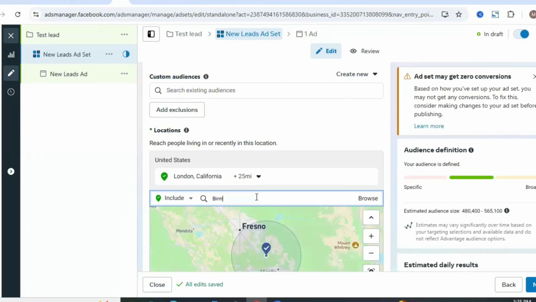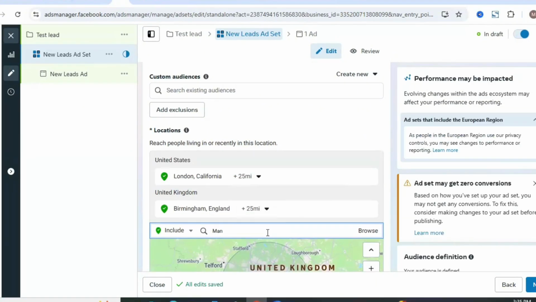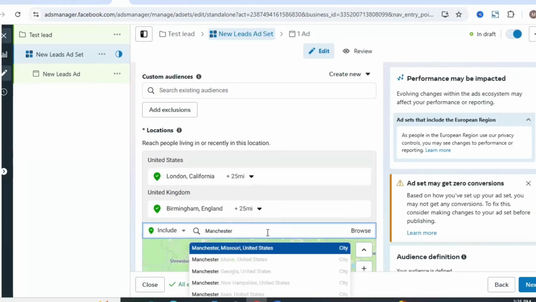So we have Birmingham. The other one, which is Manchester, right? Remember, we are not looking at Manchester in United States. We are looking for Manchester in United Kingdom, right? So you have to be very, very careful. Because it's giving me suggestions now for Manchester in United States, what I'm going to do is type in Manchester, UK, or Manchester, United Kingdom. All right, so you can see now that it's giving me Manchester, England, United Kingdom. So let's just enter that in.